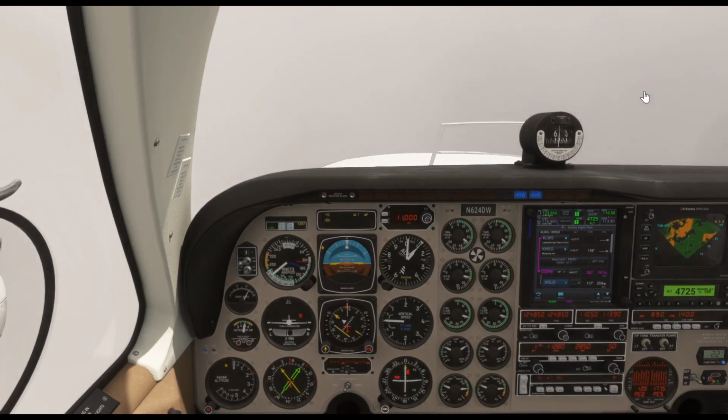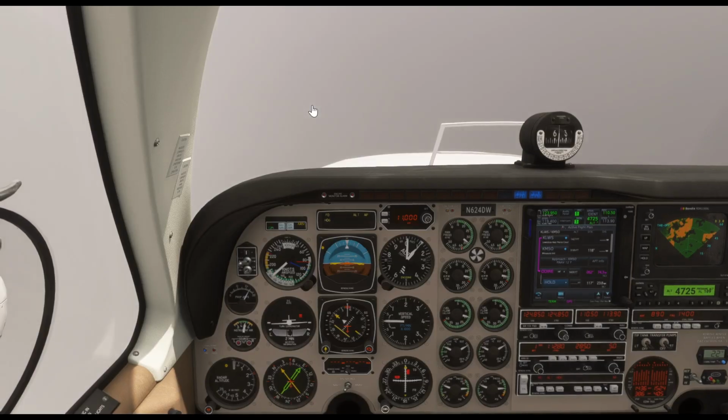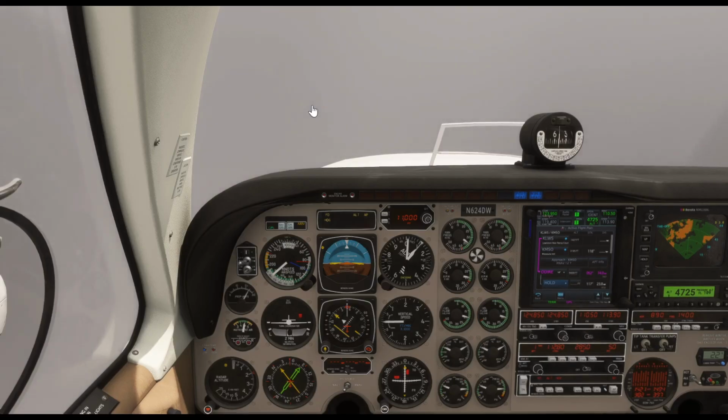Horizon Air 2053, contact Seattle Center 119.225. Arrival runway yet. Contact Seattle Center 119.225, Horizon Air 2053. That's interesting.